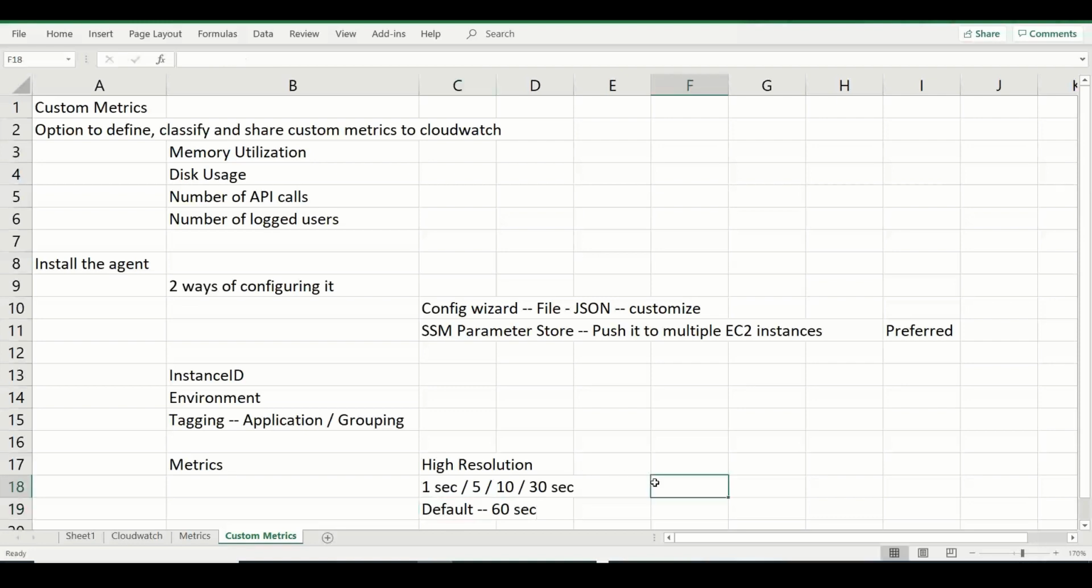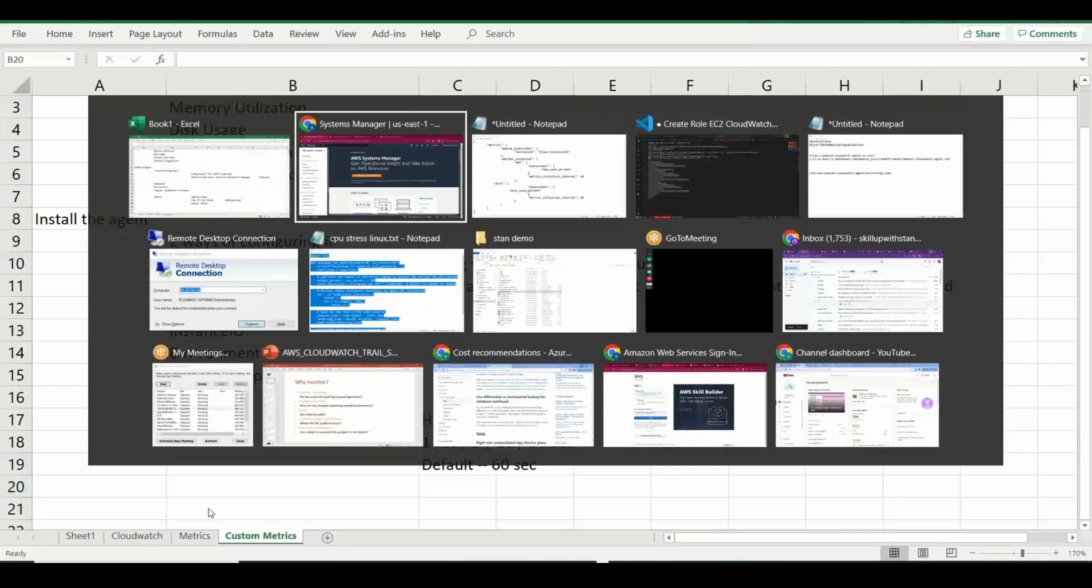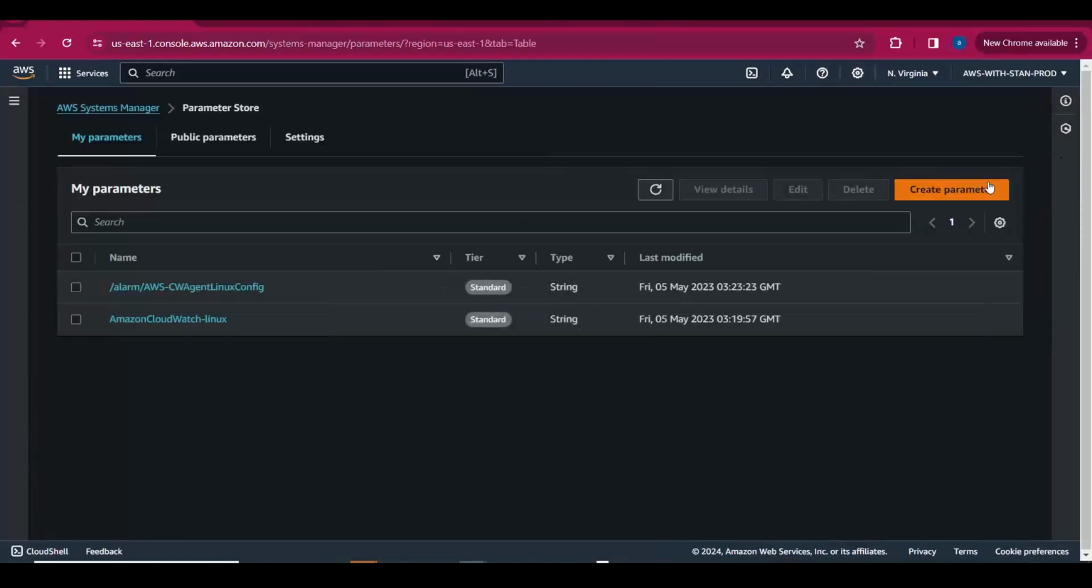If you want to get high resolution metrics, then you have to pay additional cost for that. You can change these things, and you can also store in the standard storage, or put it in infrequently accessed storage, so that you can save some cost on the metrics that are getting collected. I will show you how to do that. Go to SSM, then go to parameter store, create a parameter, and then add the metrics that you want to add.